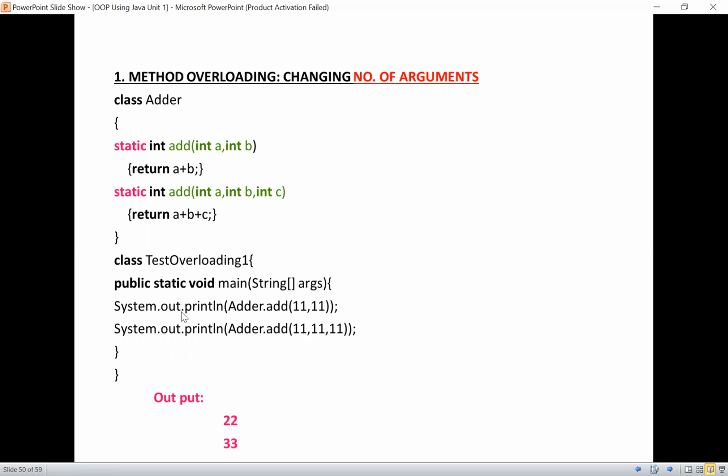If we print the statement for this method, since we pass only two values, it will execute this method and return the addition of only A and B. Whereas in this statement, we pass three values, which relates to the static method with int A, int B, int C, so it will return A plus B plus C. This is how we change the number of arguments.